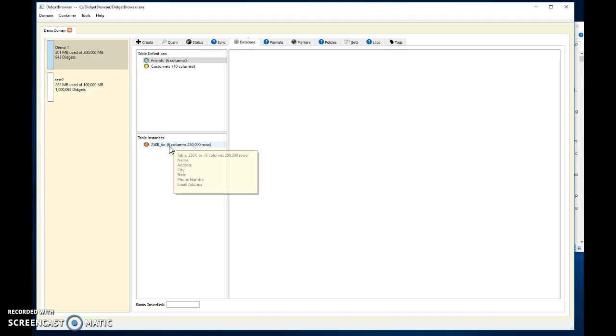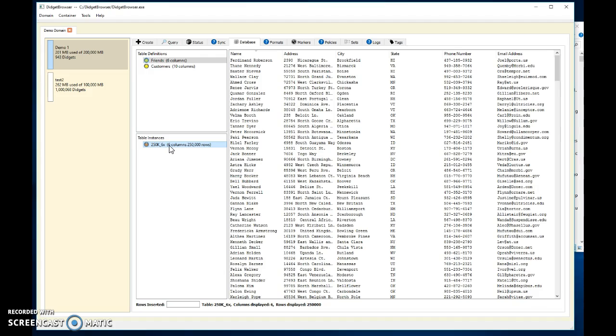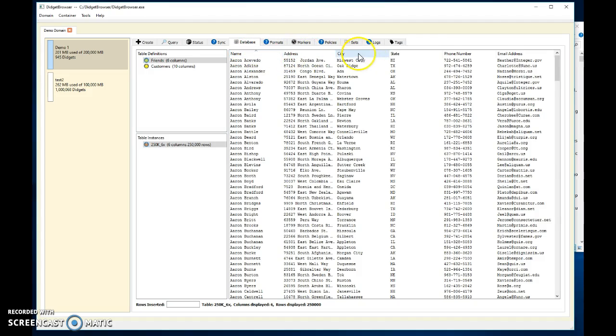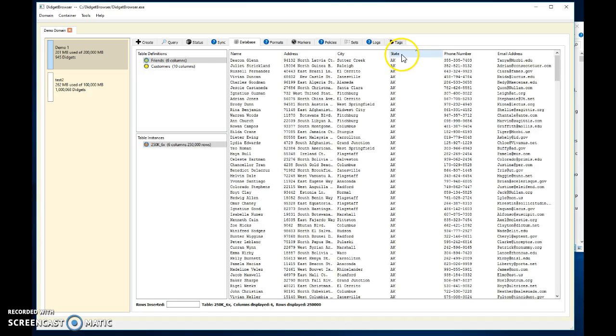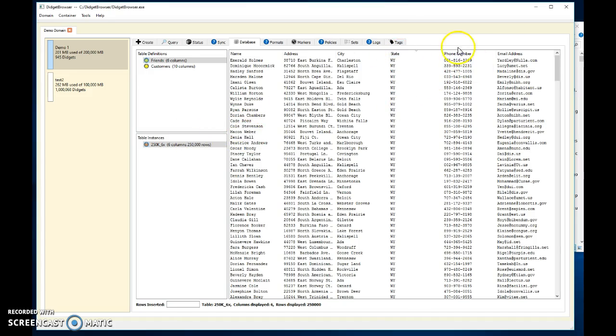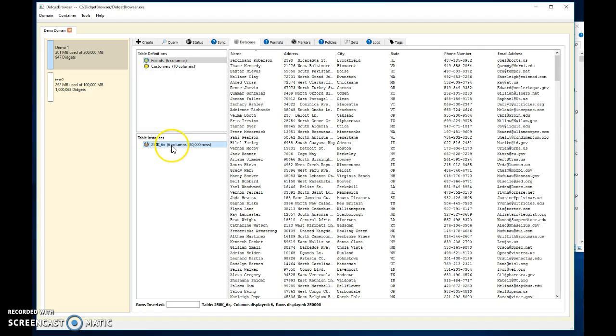If I just double click on the instance, it'll do a select all against there. And so there's all my data in all the rows. I can sort each column according to either ascending or descending values, or we can just go back to the default and select all.